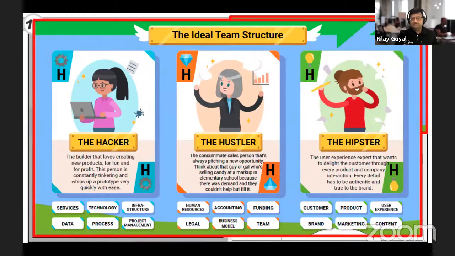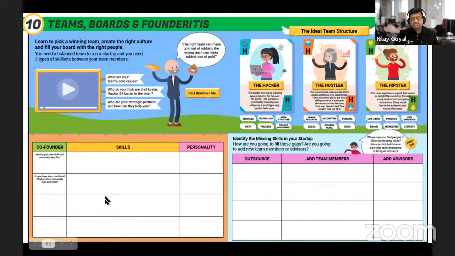So once you identify the different sets of skills that you require for your company, you map out what skills each of your co-founders brings to the table. What's their personality type? Okay, and where are some of the gaps in this process? And then we help you fill those gaps by identifying, can you outsource them? Can you add other team members? Can you add advisors, right? Using this approach, identifying the skills needed, mapping out the skills that you have, and finding ways to fill out those gaps helps you get a better picture and better handle over your team and building your good team.